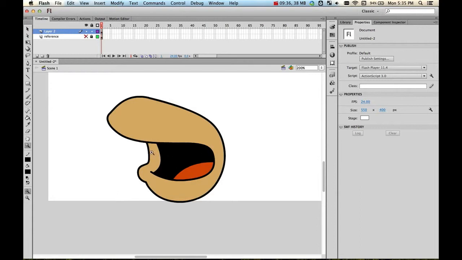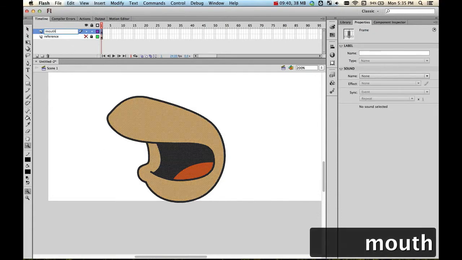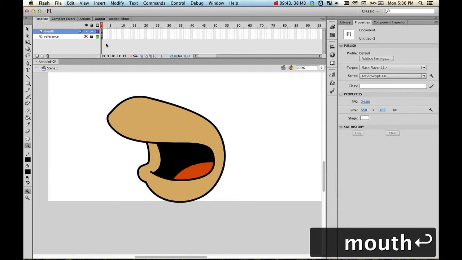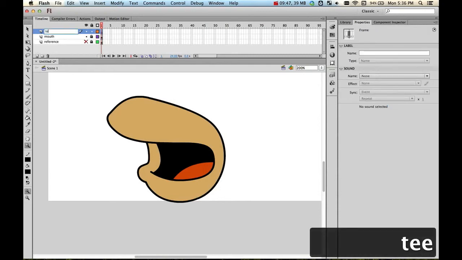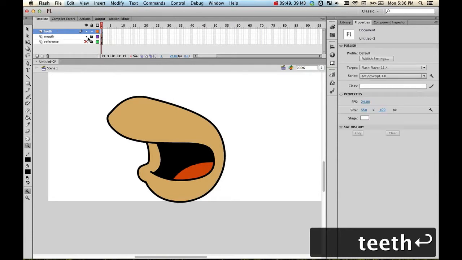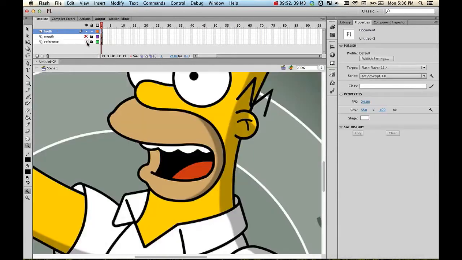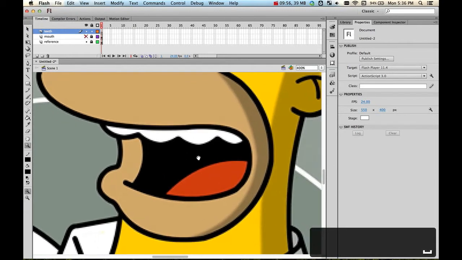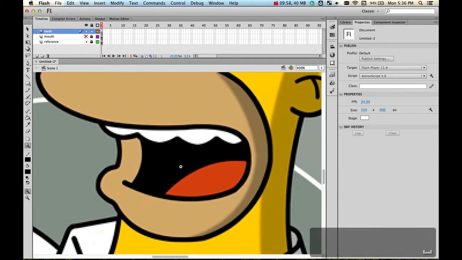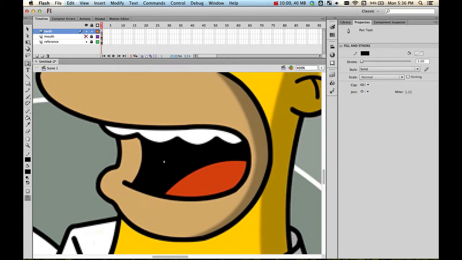Now, I don't want to mess up the layer that I already have. I'm going to name this layer Mouth, and for now I want to lock it and create a new layer that I'll call Teeth. I'm going to hide the mouth layer and show our reference. Grab the pen tool.